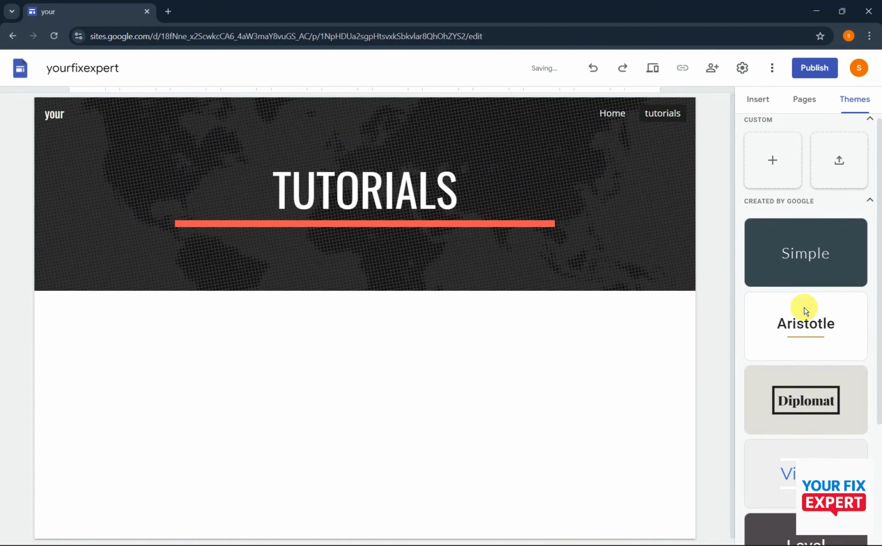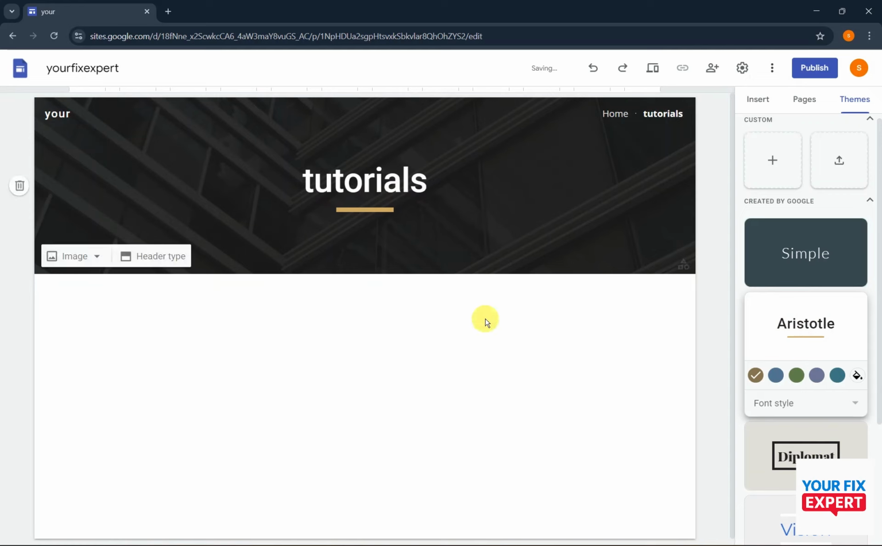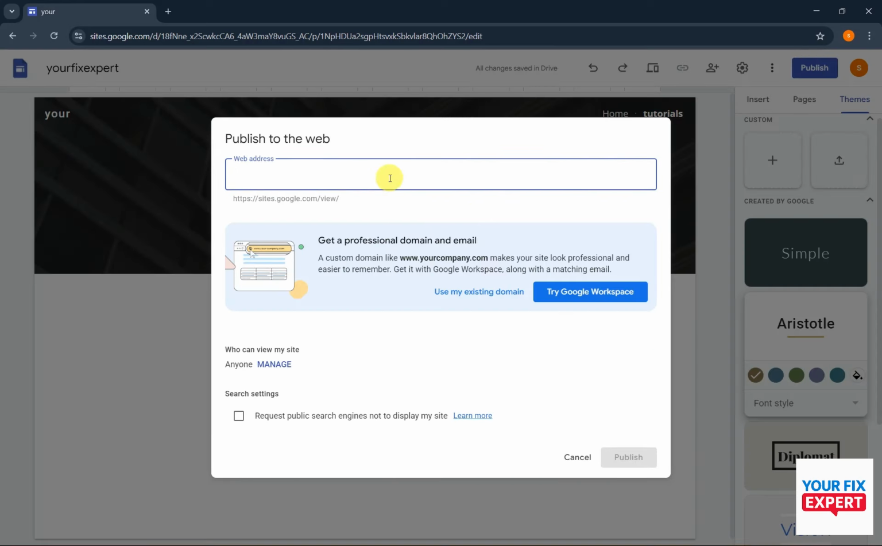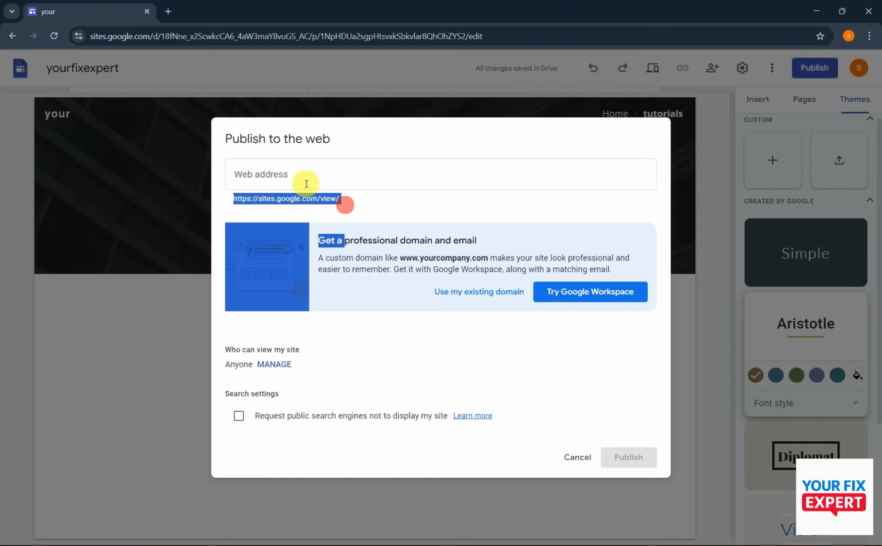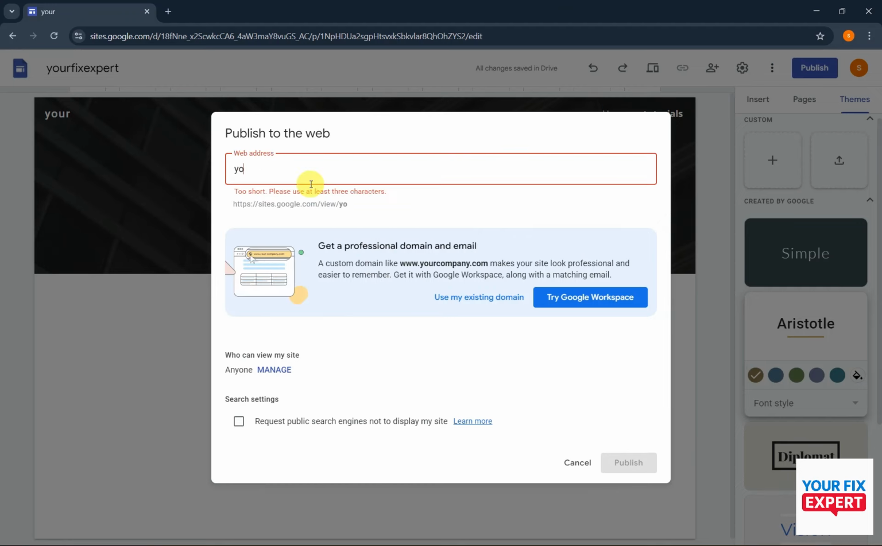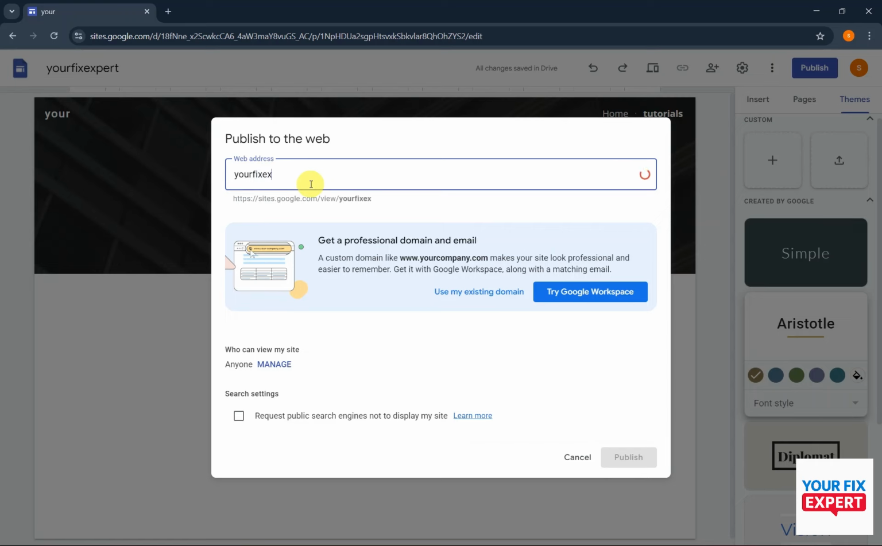Once you're happy with your site, click the Publish button in the top right corner. You'll be asked to choose a web address. By default, your site will be published under a Google Sites URL. But if you have your own domain through Google Workspace, you can connect it here.